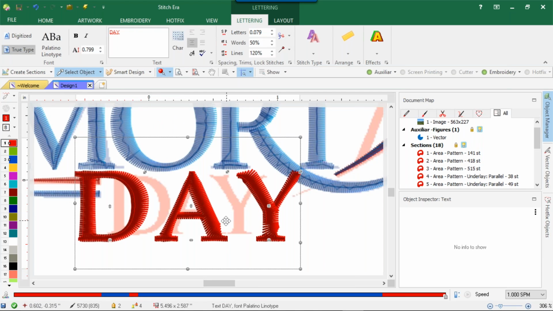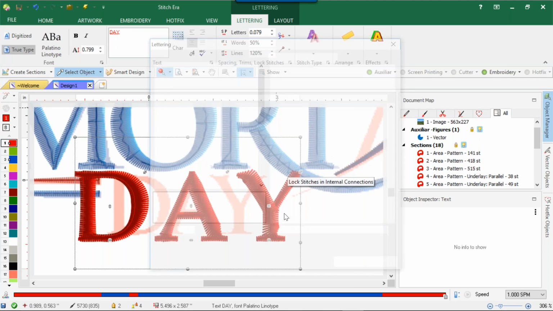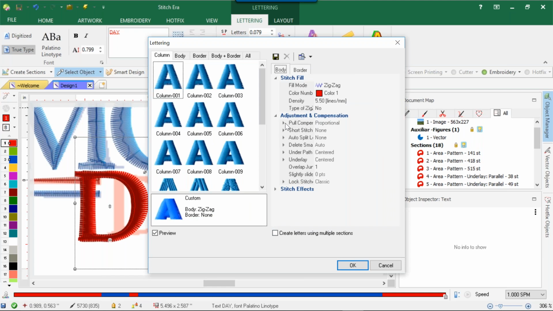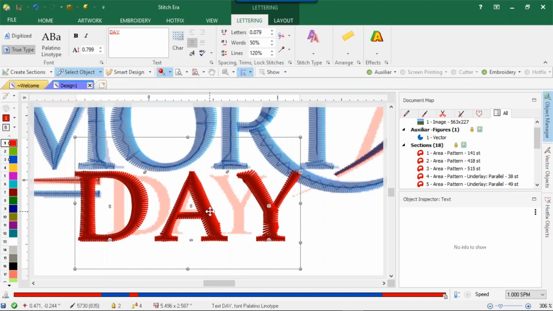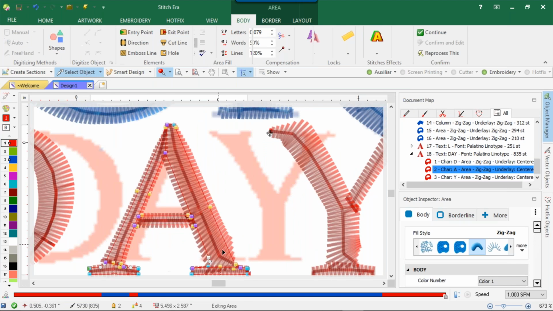There we go. Let's take a look at this. So let me take that pull compensation down just a little bit. May have gone too big. See, my A is looking like a beluga whale. So let's take it down to 30. It's a little better, and that's a lot of stitch direction issues here.